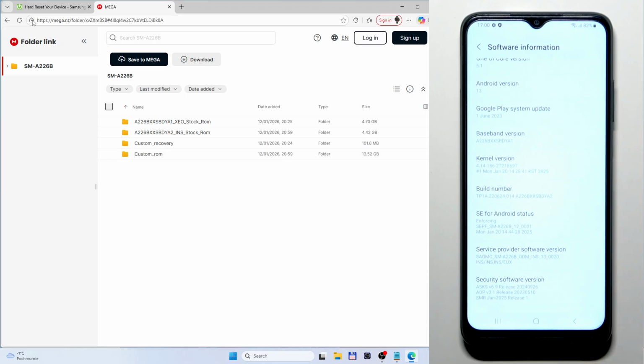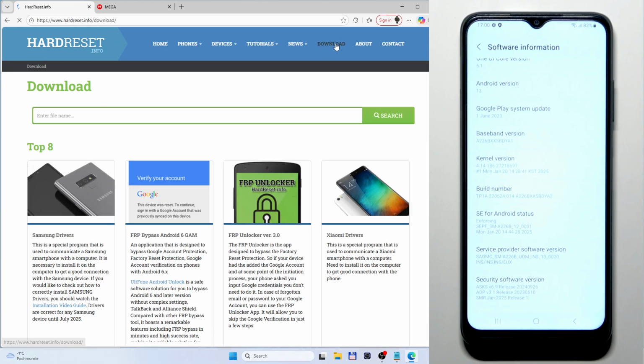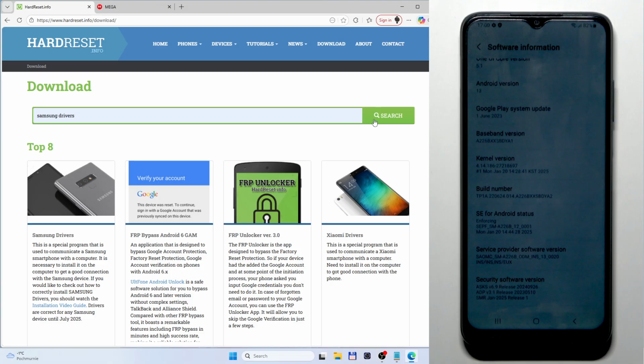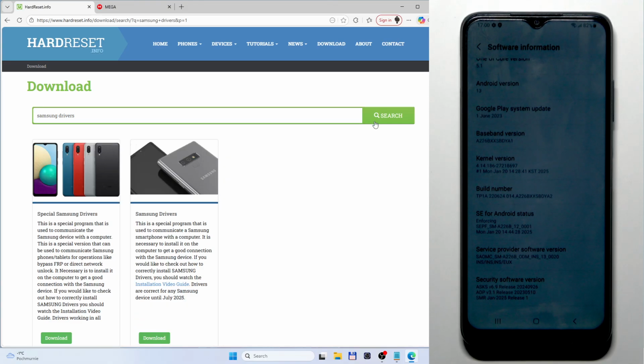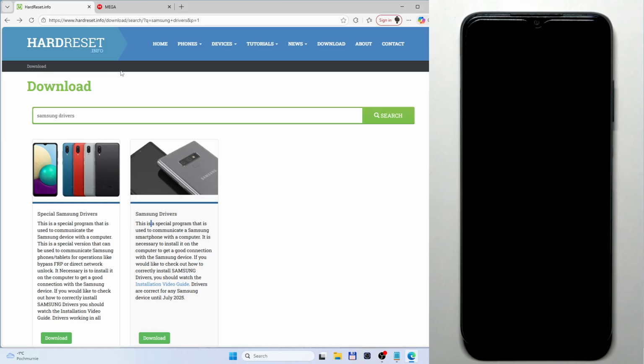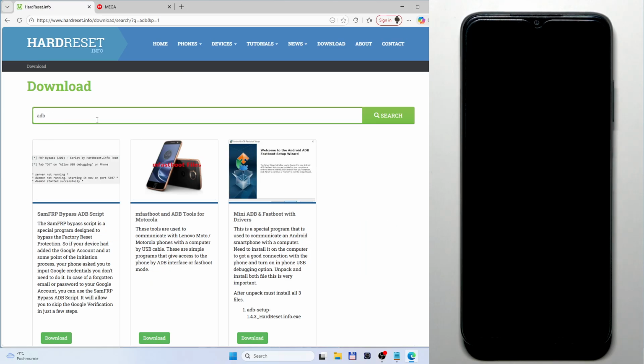In the meantime, we need to download some things onto our computer. First visit our page, HardReset.Info, go into download, type Samsung drivers, click on search, and download these drivers. Then download the Odin app, this version 3.14.4, and install it. Then type ADB and download Mini ADB and Fastboot with drivers. That's all you have to download from our page.